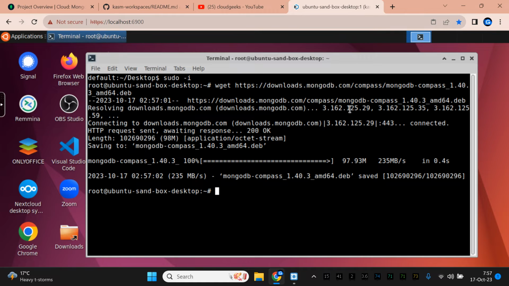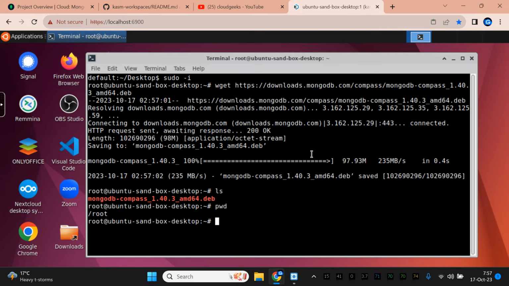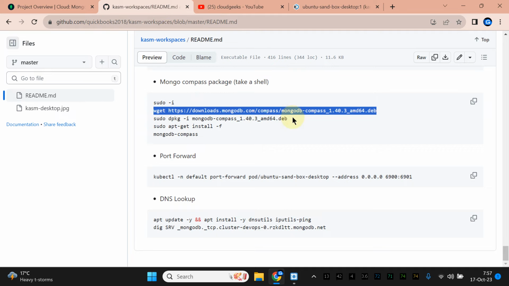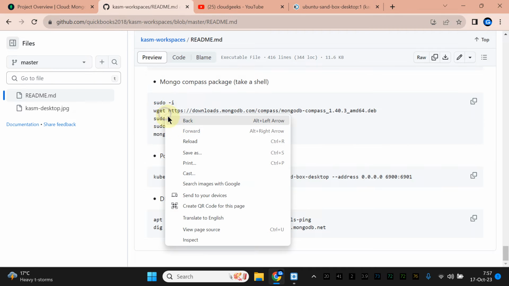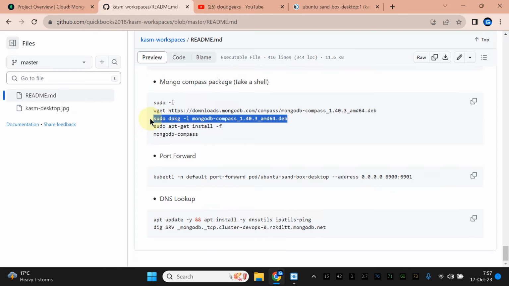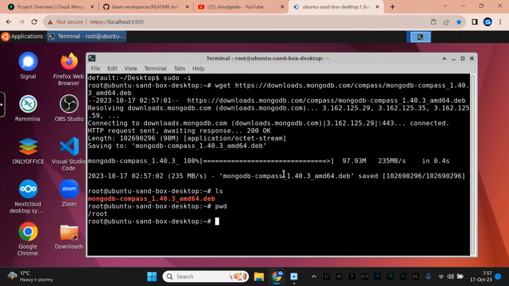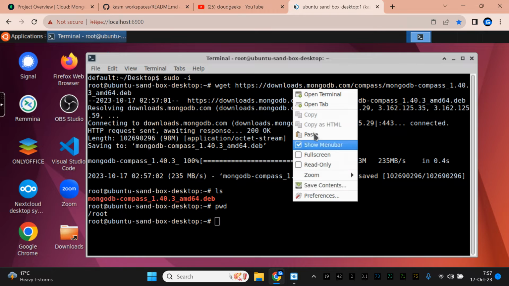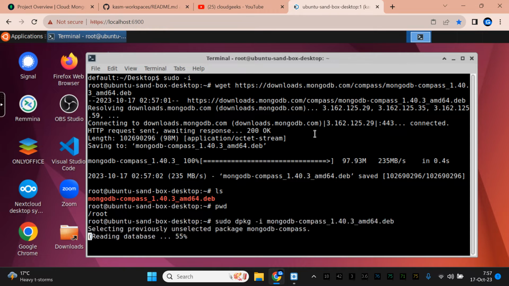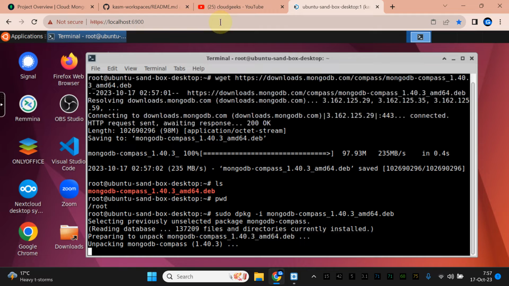Okay, so let me do ls here and pwd. Okay, in the root. So I became root, so that's why it's downloaded there. What we are going to do is simply navigate to the installation of this package, right? And if I simply press paste here, it is going to install it.